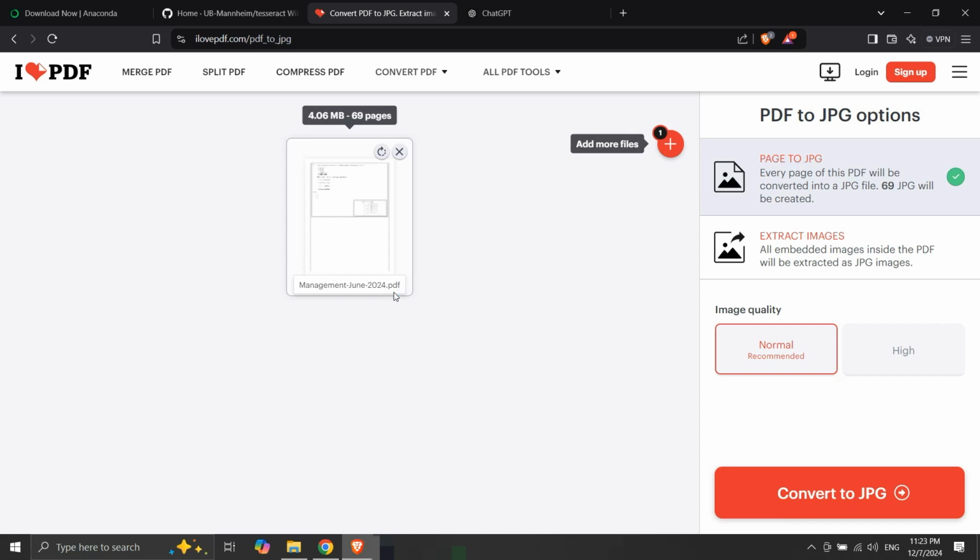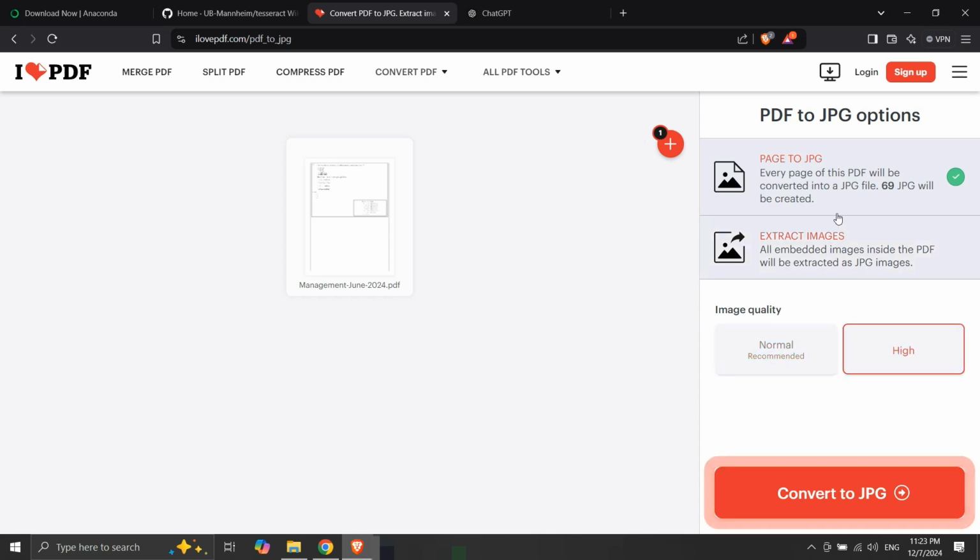Here we get two options. We can either convert each page of PDF as image, or we can extract embedded images from the PDF. We can try both options and see which option will provide the best result. For demonstration, we will go with the Page to JPG option. We can select the image quality. We will choose High. So we are converting each page of our PDF file to image of high quality. Now click Convert to JPG.